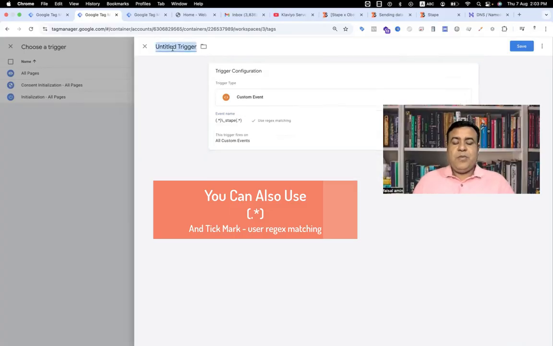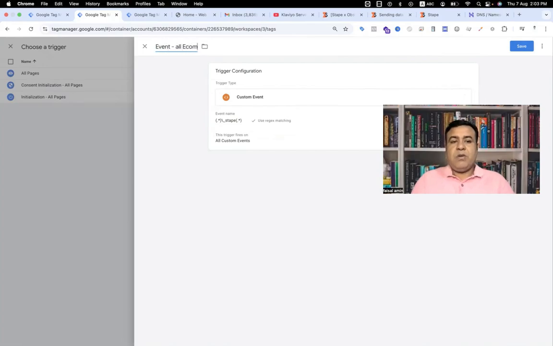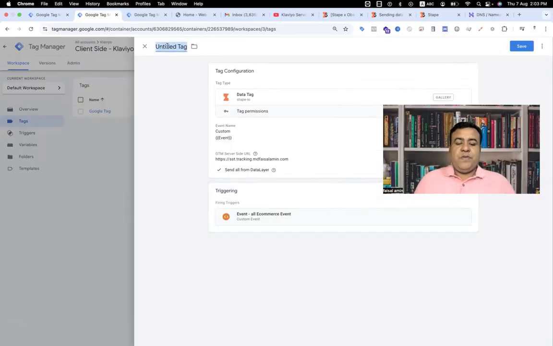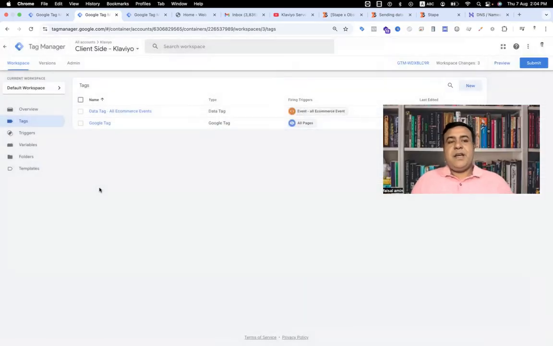And the trigger name will be, I already told you, the all e-commerce event. So I am adding it, and finally save. The tag name will be the data tag for all e-commerce events. So I have set up the data tag on the client side.